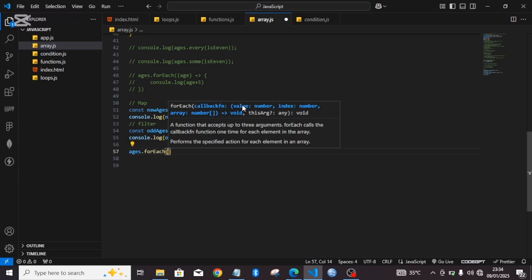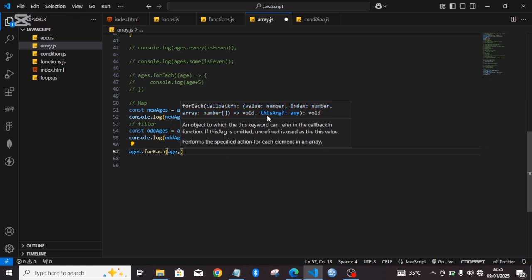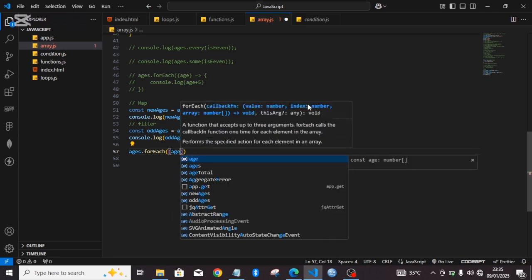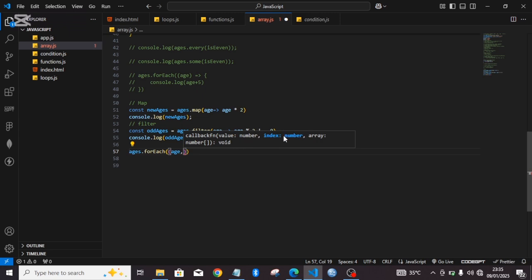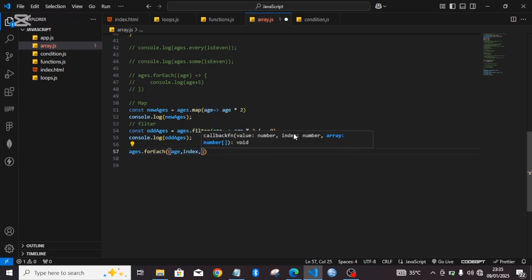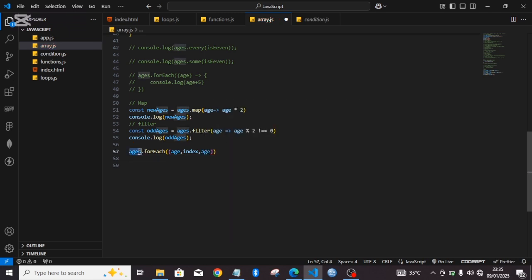The first one is the value, which is the individual age. The second one is the index. Sorry, I did remember that once it's more than one parameter, you have to put the parentheses. The age is the first value. The second value is the index, which is a number, the index of the age that we are looking at, and the next value is the array. Let me say array, meaning the ages array itself.